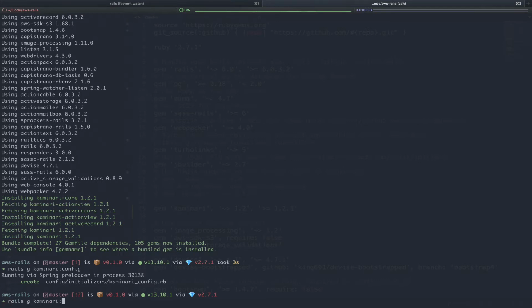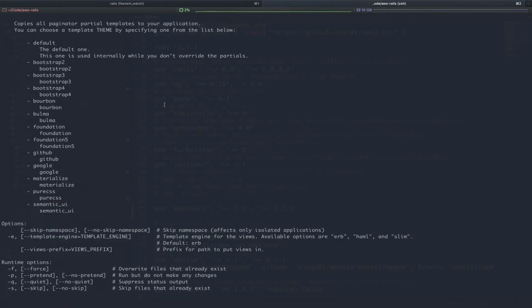If you type rails g kaminari:views, while this didn't generate our views quite yet, as we didn't pass in the required theme option, I just wanted to run this command quickly so you can see all of the various options for themes that you can choose from. They have default, 2, 3, and 4 versions of Bootstrap, Bourbon, Bulma, and so on. So you can pick whatever front-end framework you're using from this list, or you could use the default and then override it to add the classes if you want to style for your own custom framework or a framework that's not on this list. In our case, we're using Bootstrap 4.